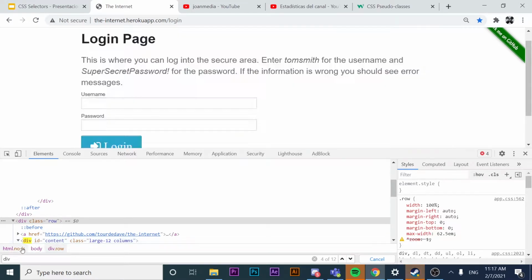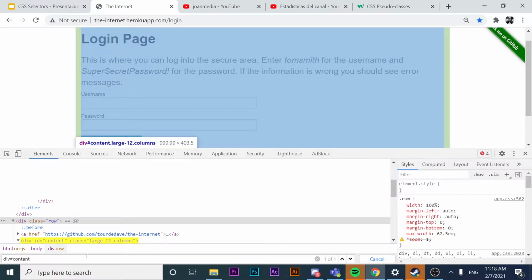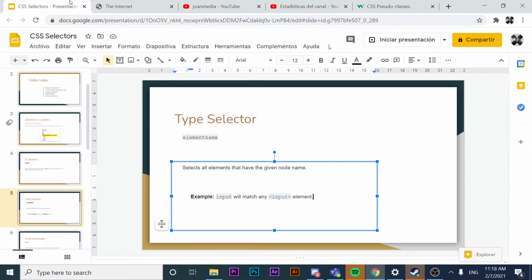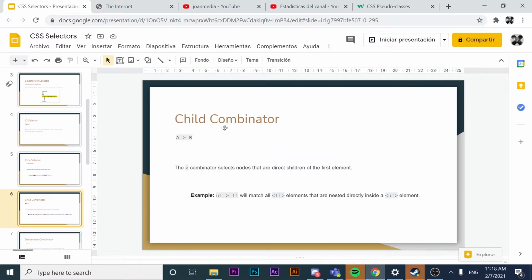So let's give an example. If I come here and I combine the ID selector, I can do it without any kind of problem. I can look for content, and it is gonna be another selector. So you can combine a type selector with, for example, an ID selector. There is no problem with that, and it is a good practice, I think. Or not. It depends on how your project works.